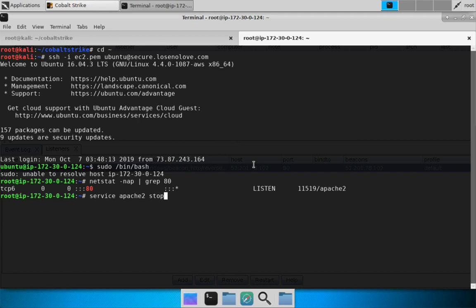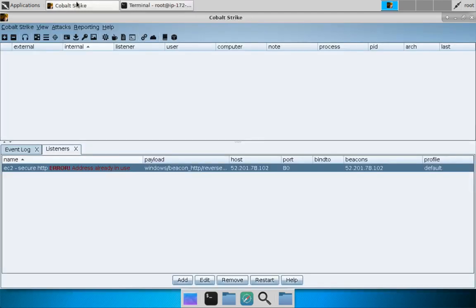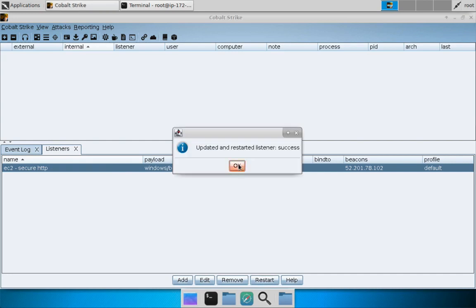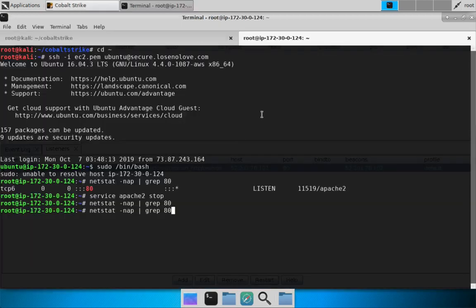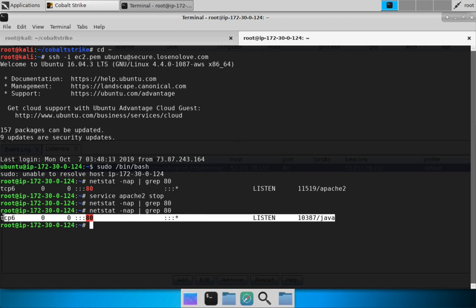Let's go ahead and stop our Apache server. Verify it's gone. Great. Let's come over to our Cobalt Strike client, press restart, and there we go. The listener is now up and running. I can come over to my terminal, verify that, and we can see that yes, indeed, our team server Java process is holding port 80. Good. This is progress.